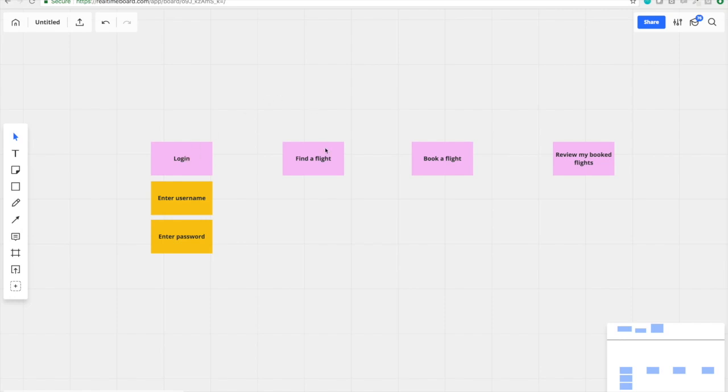Other high-level stories I might expect as well. Somebody probably wants to find a flight. I think we can be pretty sure about that. Once they've done that, they might well want to book a flight. Perhaps somebody's returning to the site because they've already booked a flight and they want to go and check some details. So that seems a pretty likely thing as well.